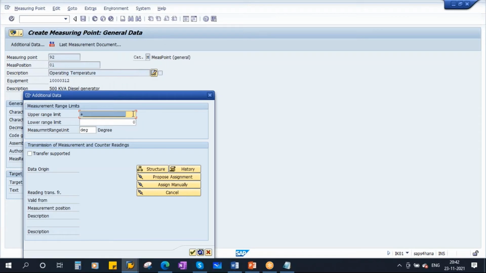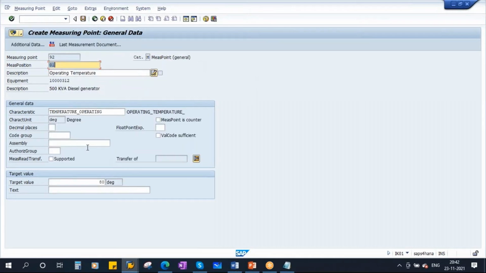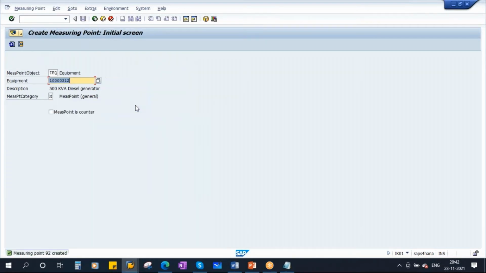So let's say my upper limit is 80, and my lower limit I want it as 0. So you can give the limits also, then continue. Okay, done. So we are creating a normal measuring point. Now save it. So first measuring point is created, the number is 92.